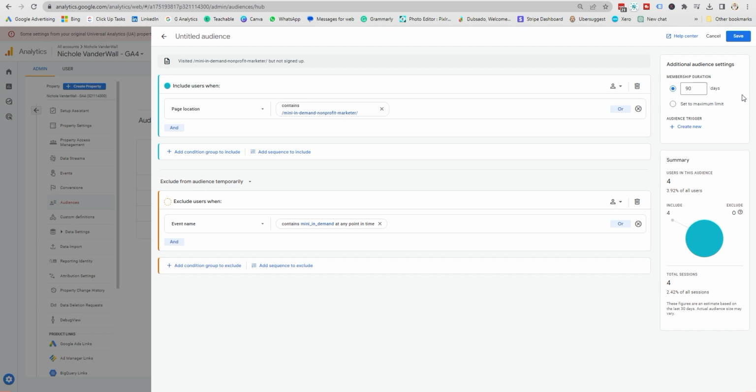Keep in mind that you do want this to be big enough to target across Google Ads. So you want to definitely go for at least 1,000 users. That's a good rule of thumb. That way you can target across all of the networks, YouTube, search, display. If it's anything less than that, you will not be able to run perhaps a remarketing audience for search.